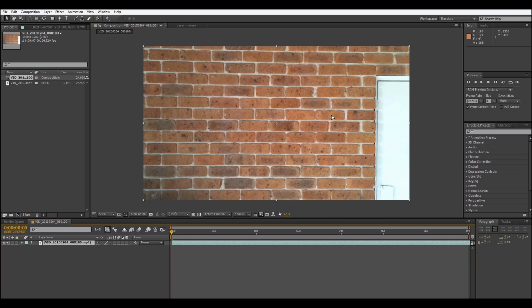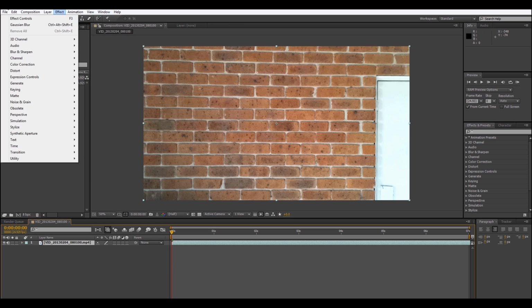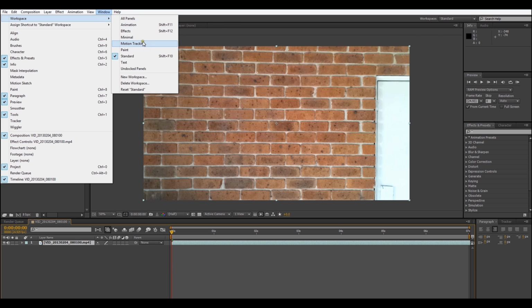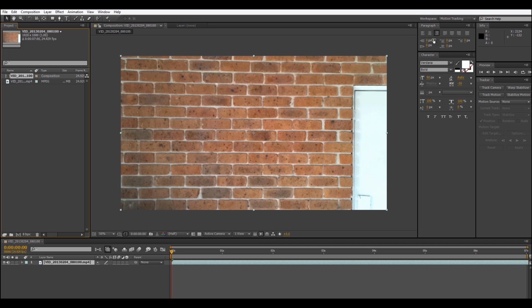There we go. Now, the first thing you want to do when you motion track is change your workspace to a motion tracking workspace, which reveals all the dialogues that you'll need. So to do that, you go to the Window button in the top toolbar, Workspace, Motion Tracking, and this brings up all the important dialogues you can see on the right side here.